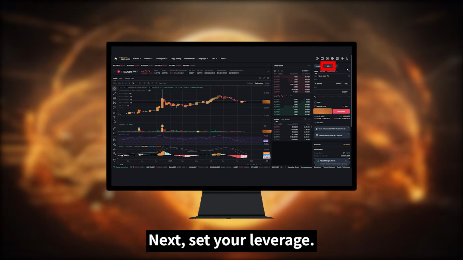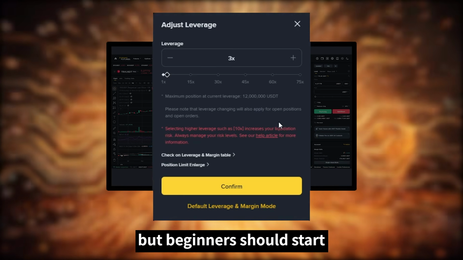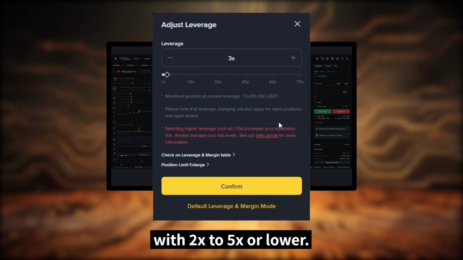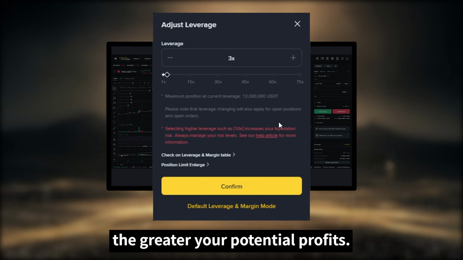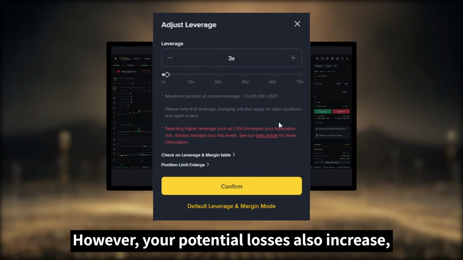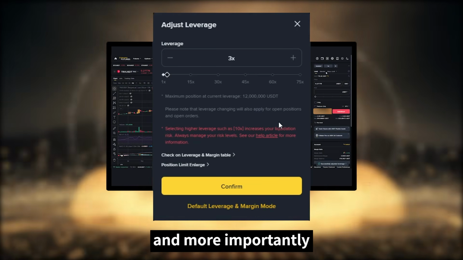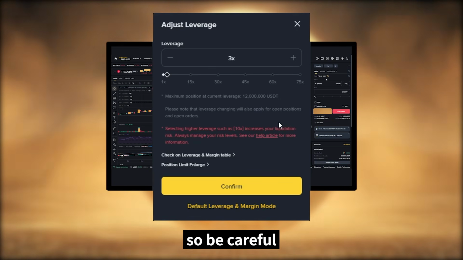Next, set your leverage. The default leverage is 20x, but beginners should start with 2x to 5x or lower. The higher your leverage, the greater your potential profits. However, your potential losses also increase, and more importantly, your trading fees become higher, so be careful.